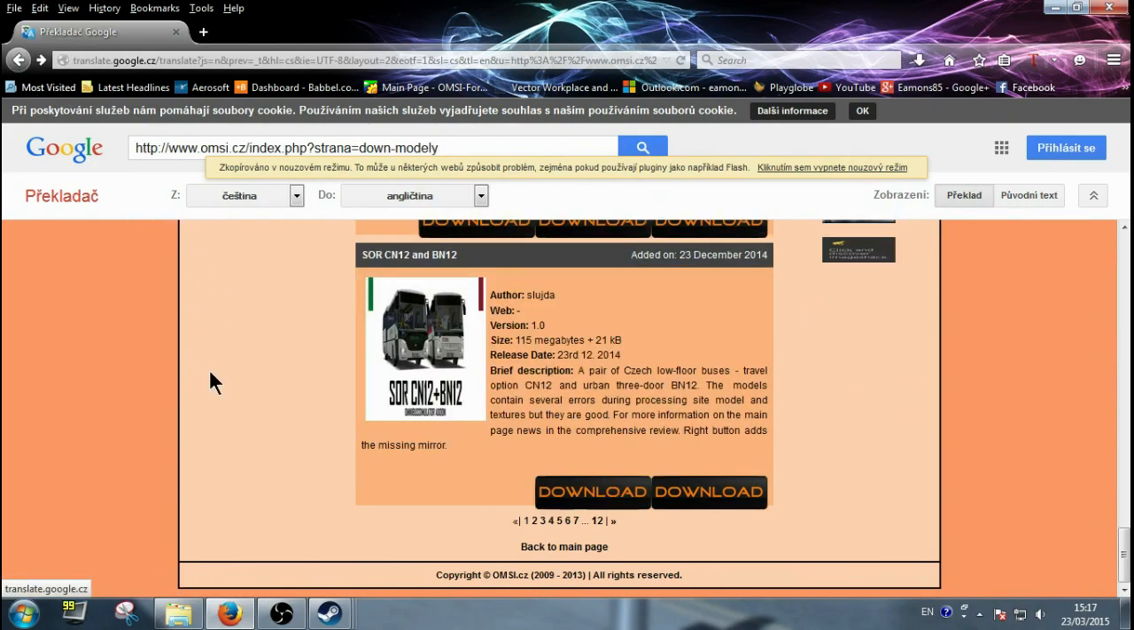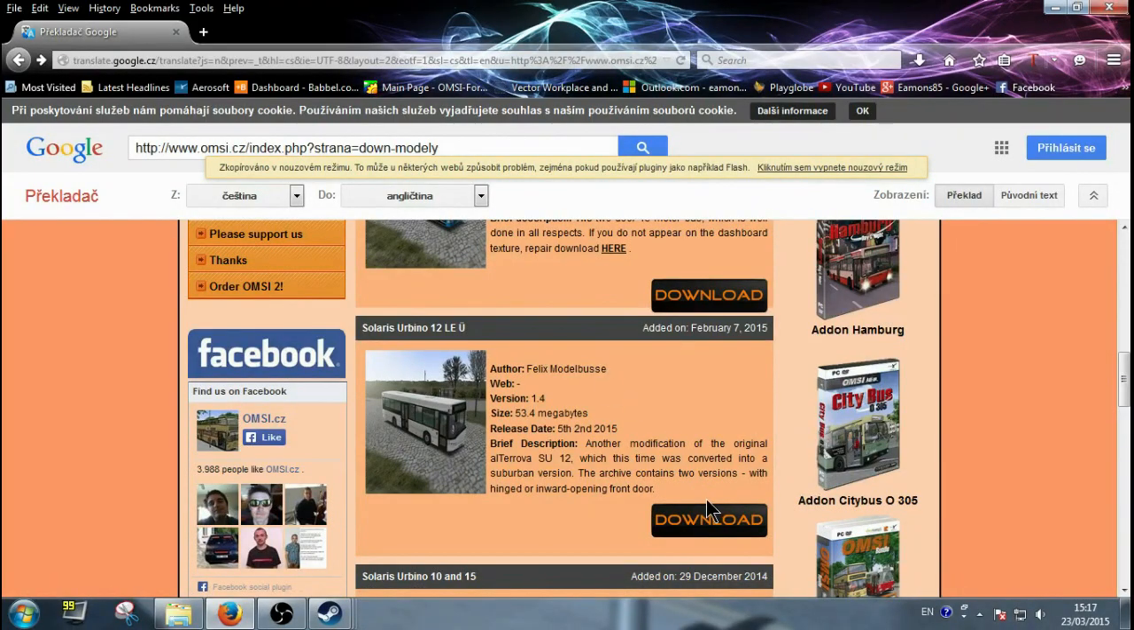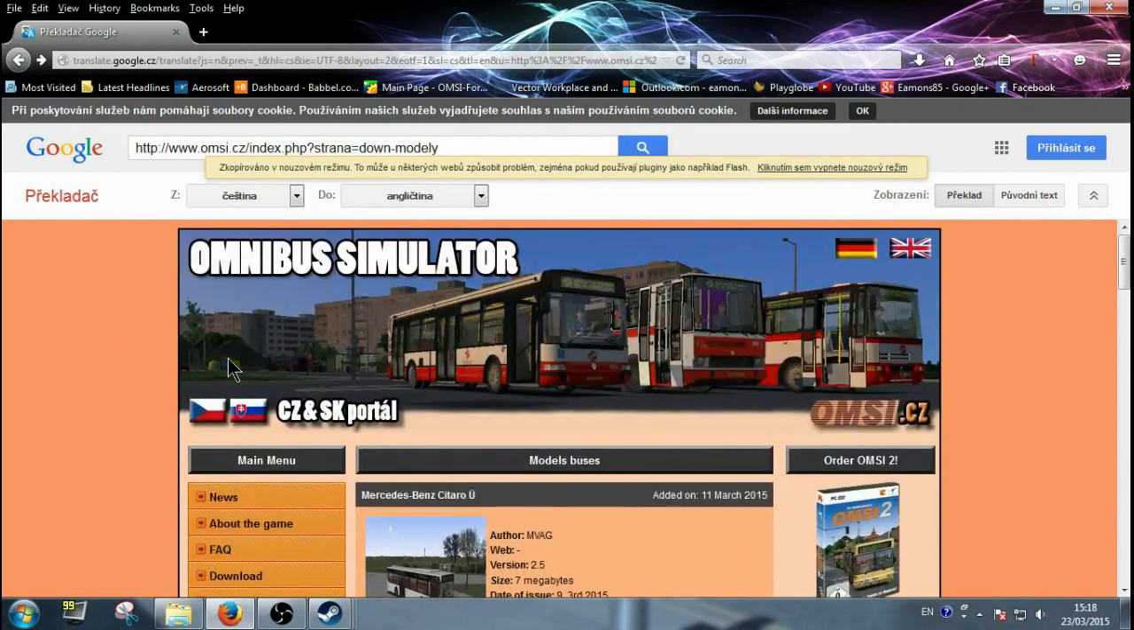So I'm just going to download this Solaris 12 U. You just click the download button here. See, this is the thing: when the page is translated, you can't click the download button, so you have to go back to the normal page, basically.